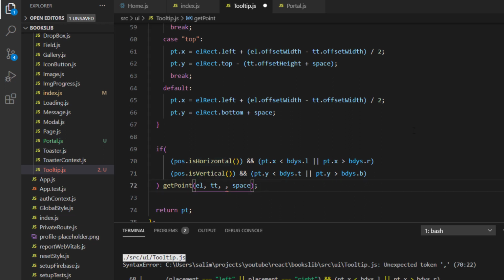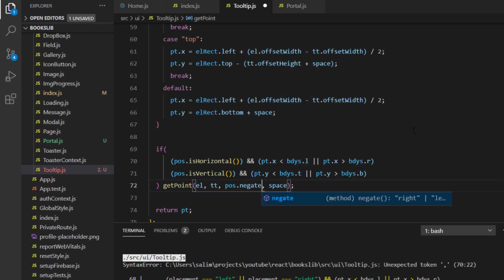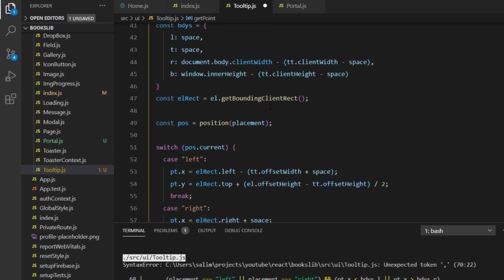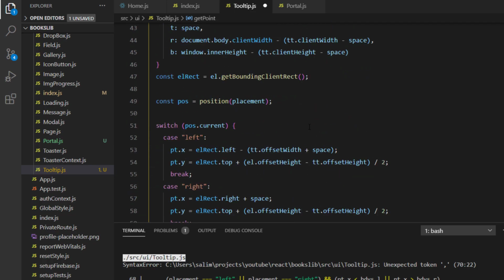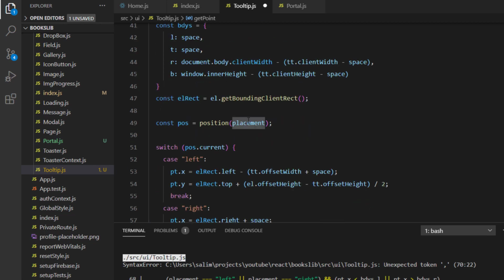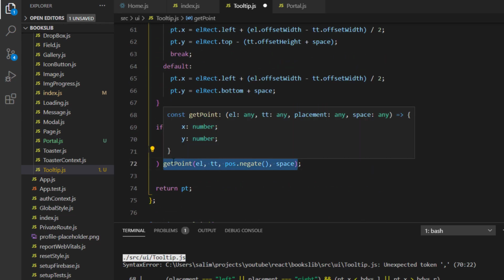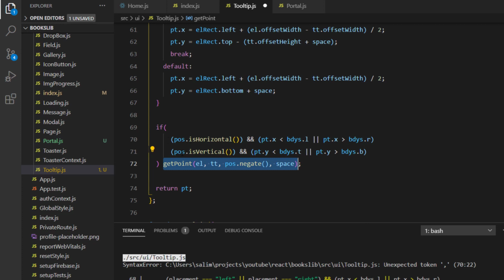Now here to negate, we use pose dot negate, which will return the opposite placement as a string. This will rerun the function now with a new placement, the opposite placement, and will regenerate the pose object with the new placement. Now the get point, if the check on the next iteration passes, it will return the point.